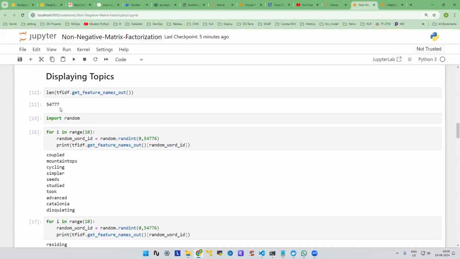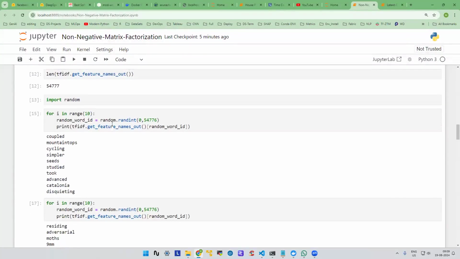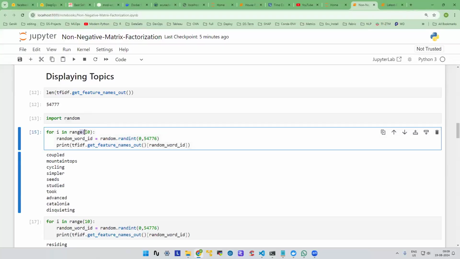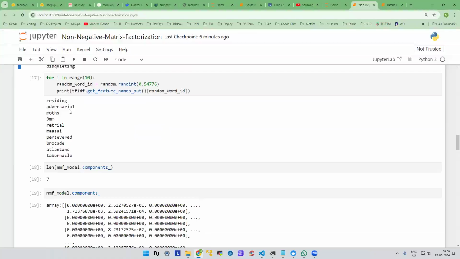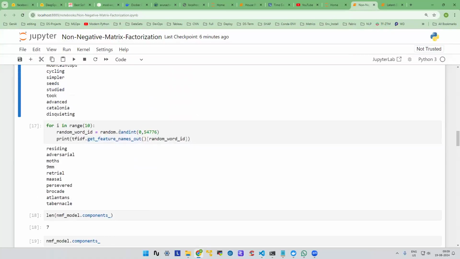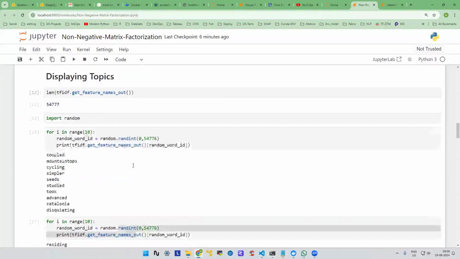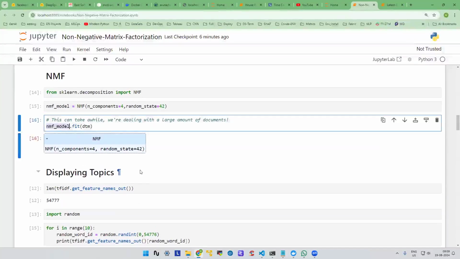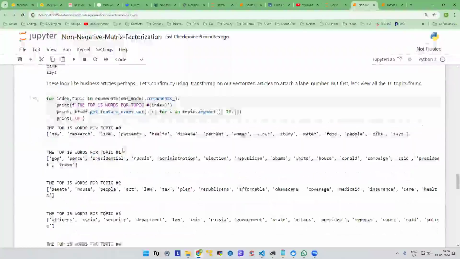Here we have around 54,777 column names, and if you look at the column names, a few, the top 10. In fact, it's not really the top 10, just random ones. I can see randomly picked column names. I reran the same thing and got a different set of column names. And when you look at the NMF model components, which basically come from this, these are all the components we got.